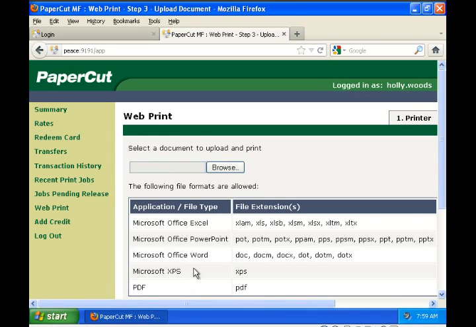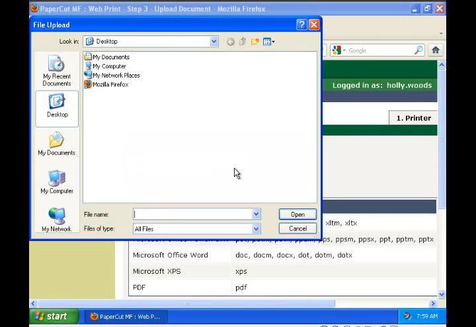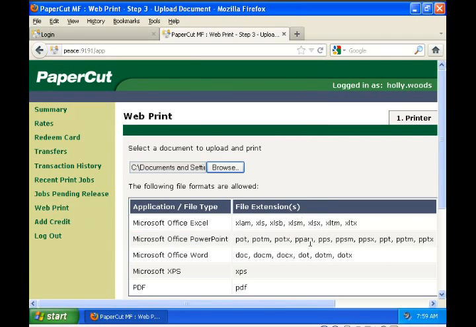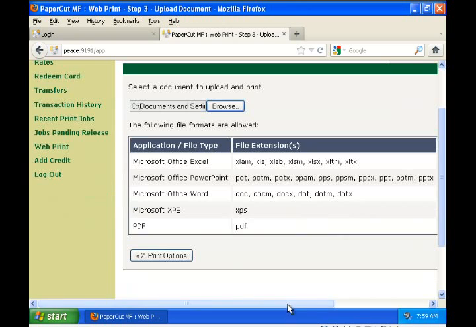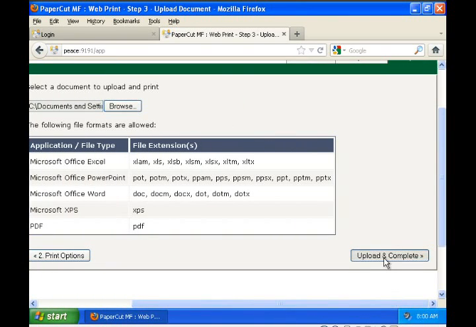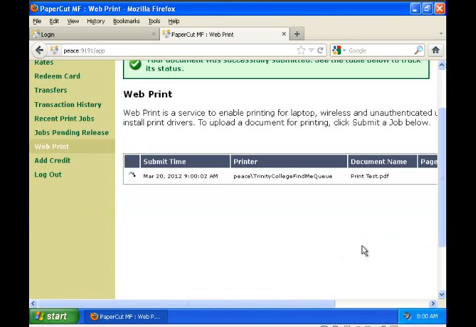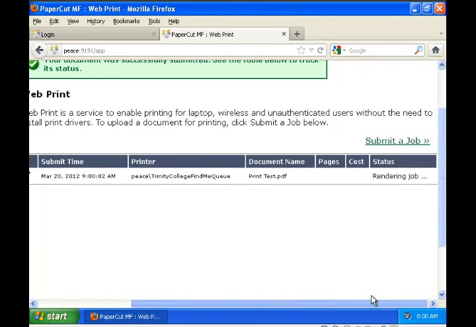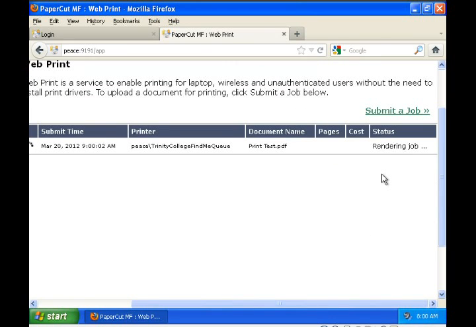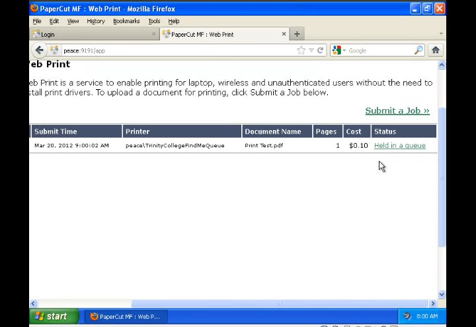Go ahead and hit Browse. And our document that we're going to upload is in My Documents. We're going to hit the Print Test PDF and hit Open. Now it's very important next to hit Upload and Complete. After you've hit that button, it'll bring you to a status window. And this will show you the name of the document, the status for the job. As you can see, it's now held in the queue, the cost, the pages, as well as the submit time.